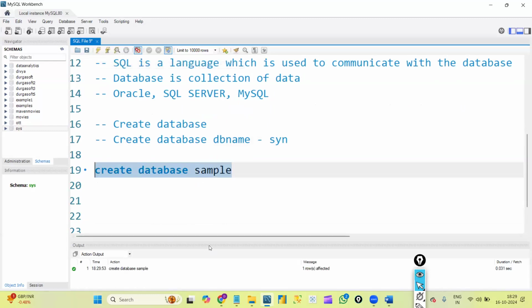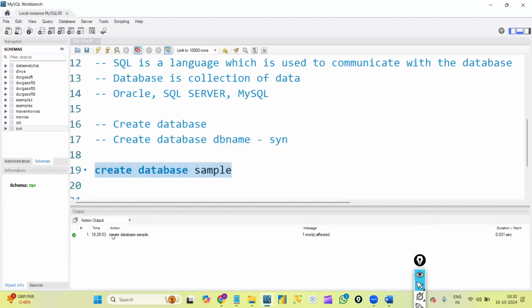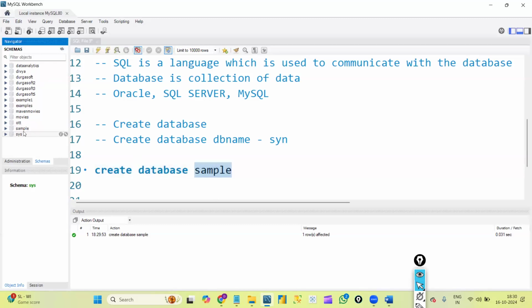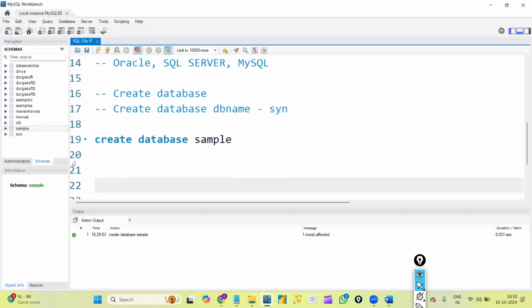It got executed here at the bottom. You can see this is the output section. Whenever we execute, we can find the outputs here. If it is executed successfully, we can see this green tick mark. If we get any errors, we can see something like red cross marks. So now I created my database. Once I created my database, to see this database name in this list, I need to refresh the schemas. Here besides schemas, we have one refresh option, right? If I refresh this, I can see here this sample database I just created, and I can see that in this list. So this is how we create the database.